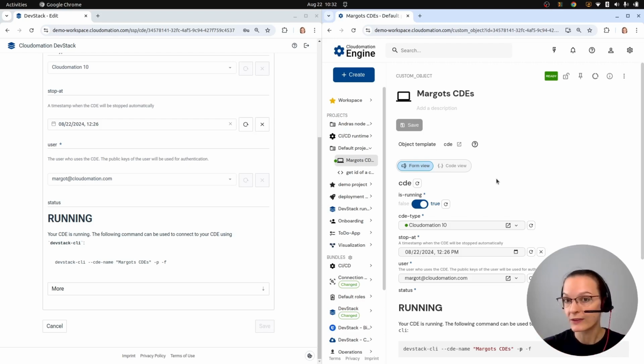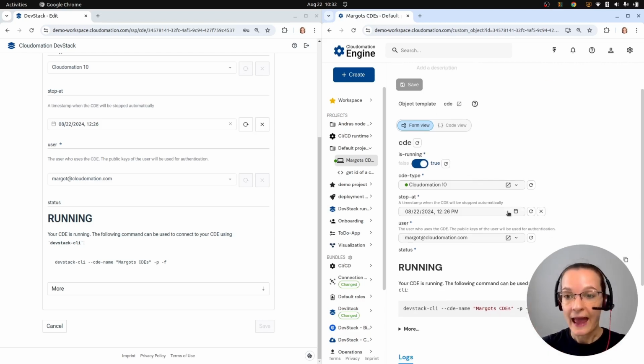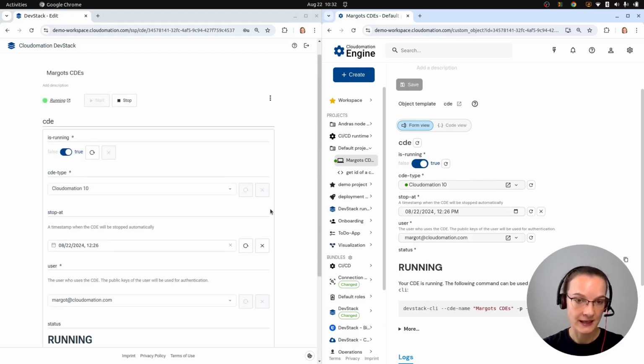Maybe you want the developer to be able to select which components should actually be deployed to the CDE and which components they should connect to in a shared development cluster. Any of these options or anything else that you might need or can think of can be added to the form, which is then exposed to the developer to select, and which can then be used as a parameter in the automation that actually creates the CDE.